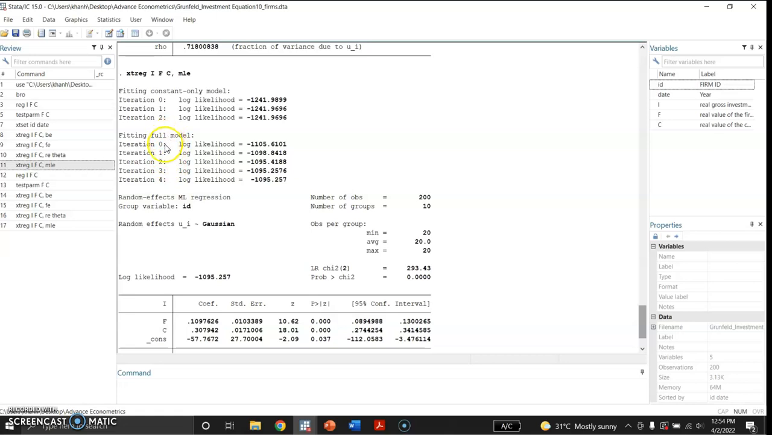So fitting the full model, there are 5 iterations: 0, 1, 2, 3, 4, and number of observations 200, number of groups 10, and these are observations per group, minimum, average, and maximum. This is the constant, it's the same. This is the Lagrangian chi-square, and these are the coefficients of f and c, their standard errors, their z values, and their p values. Now both these coefficients are significant.